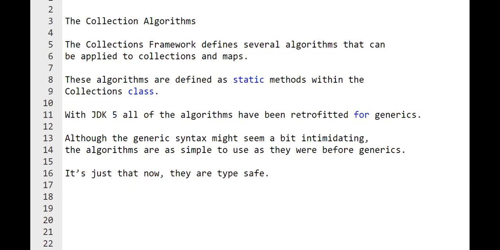So next we shall discuss the algorithms that are present in the collections. So the collection classes and packages in Java have their own algorithms. So the collection framework defines several algorithms that can be applied on the collections and maps. So these algorithms are defined as static methods within the collection classes. So we shall discuss the algorithms.